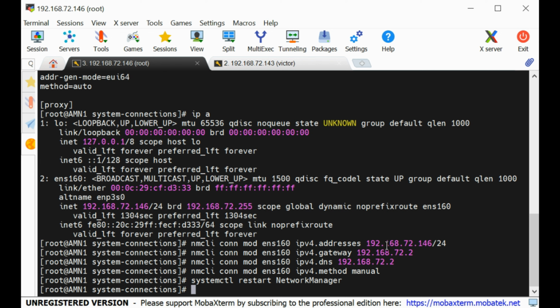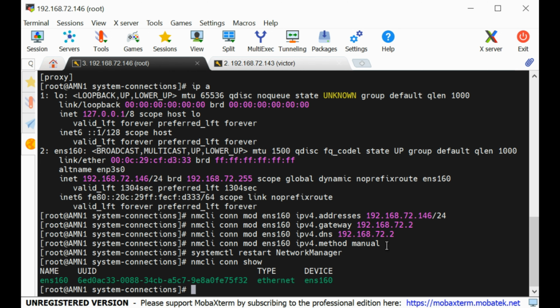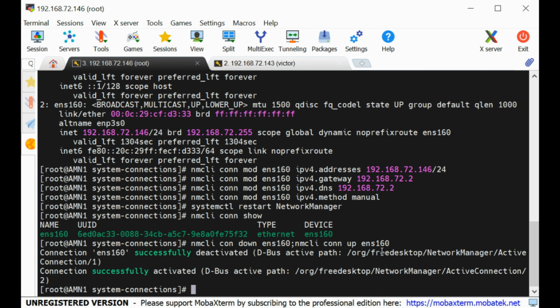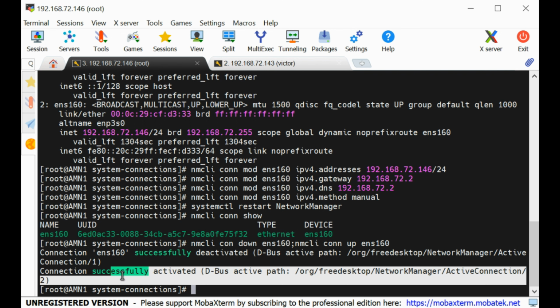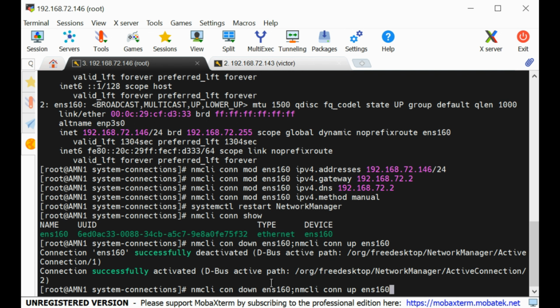And what you're going to do in that sense is to use the nmcli method and say nmcli connection show, so you can see the connection profile. Then from there, you can say nmcli connection down ens160, and then nmcli connection up ens160. You can also use the ampersand too. So you can now see that the connection is deactivated and the connection is also activated. If you don't want to do it this way, you can do it one by one.